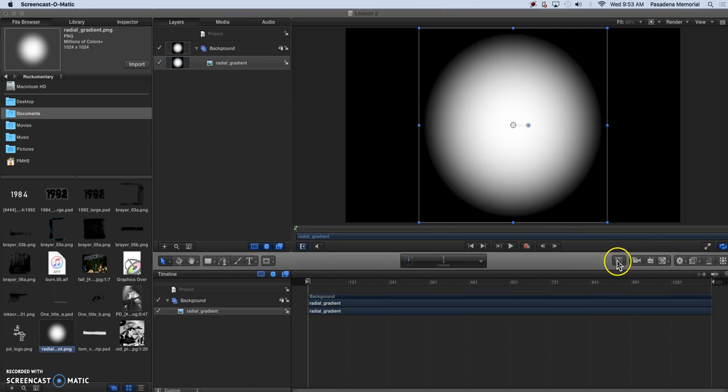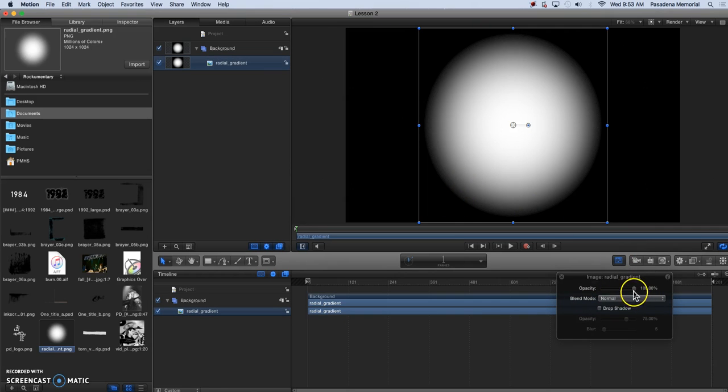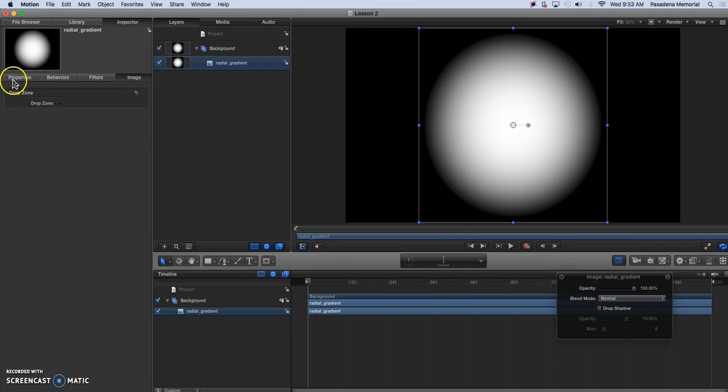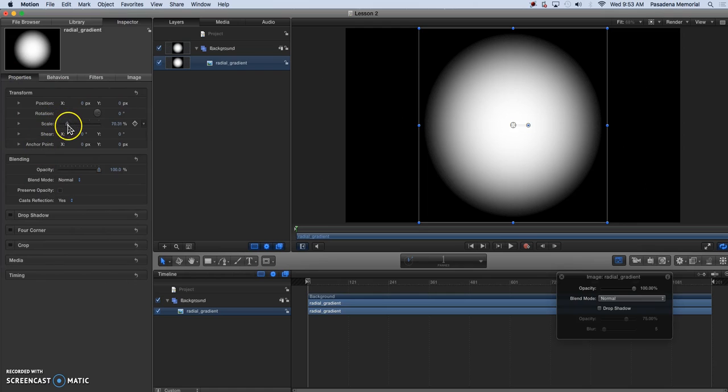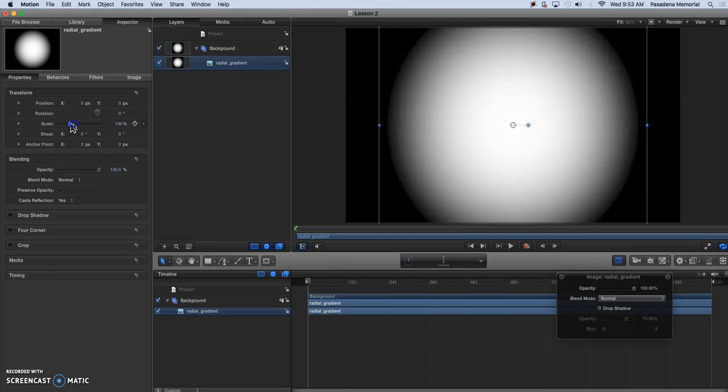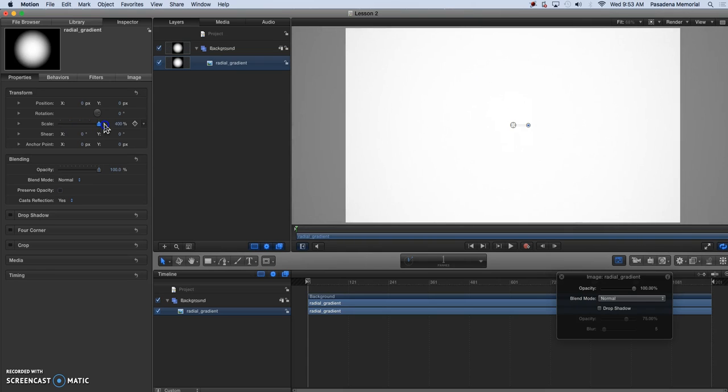Now, if we were using our HUD on this layer, we really can't do much with it: turn your opacity, your blend mode, or a drop shadow. What we really want to work on are the properties. We want to scale it, and we're going to make it a little bit larger. So we're going to slide this, and it only goes to 400. Well, that's a little much. We don't need it that much.